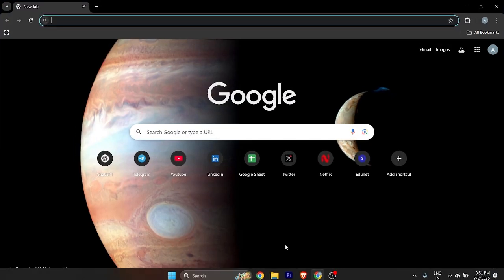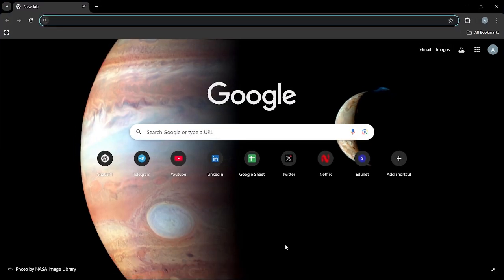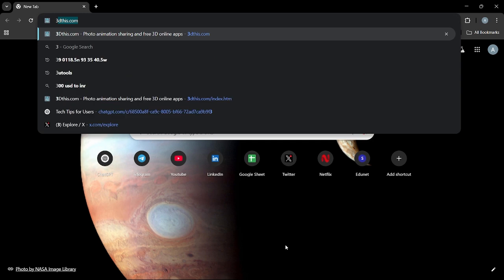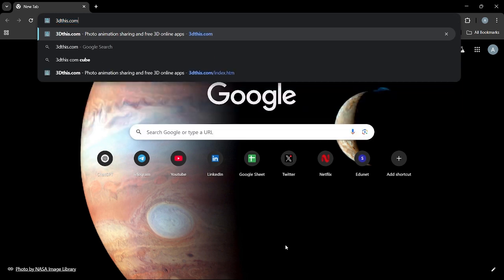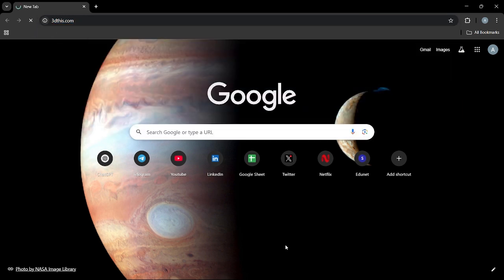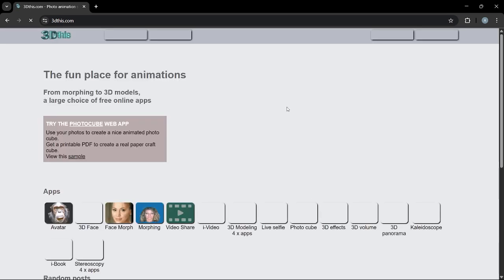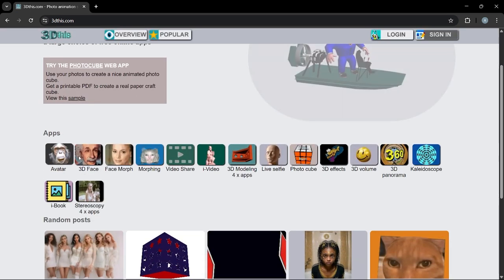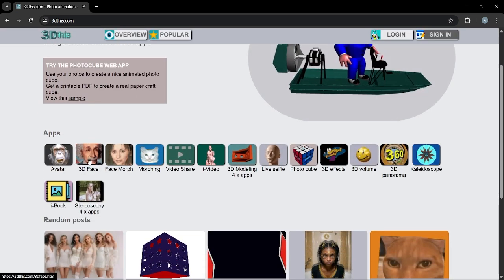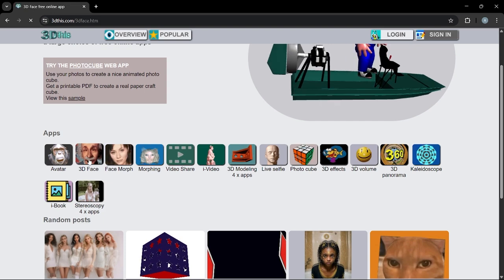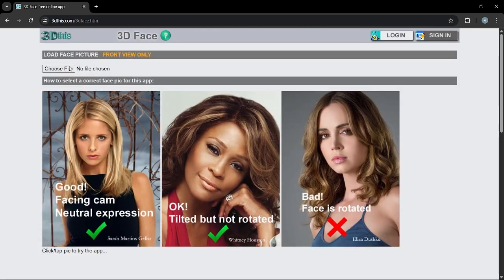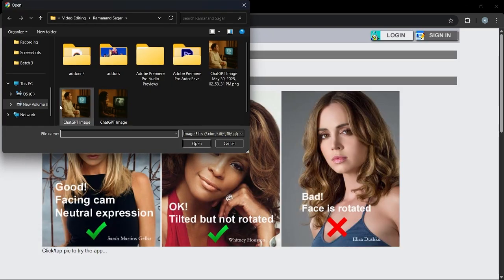For example, if I open the Google Chrome browser, here I have to search for 3dthis.com. You can see the right username over there, just simply hit 3dthis.com, a very interesting username. Let's wait for the website to load. Here you can see this option which says 3D face. Just simply hit there, and once you do that, just simply select the image you want to make 3D.